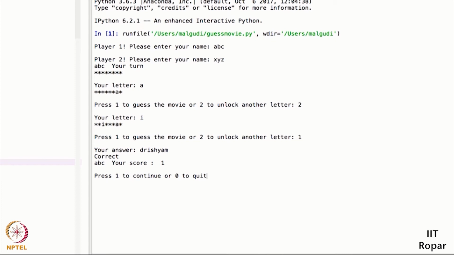Let me guess now. Yeah, correct. So let me continue. XYZ, your turn. 1, 2, 3, 4, 5, 6, 7, 8. All this is probable actually because we are randomly picking a movie. So it may be the case that both the players get the same thing. This is a much lesser probability, but if you want to decrease the probability that both people get the same movie name, you increase the number of movies in the list.